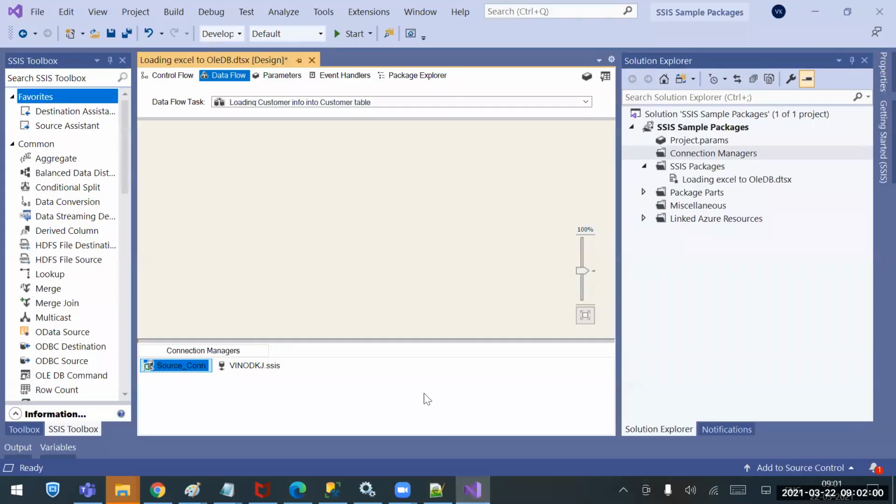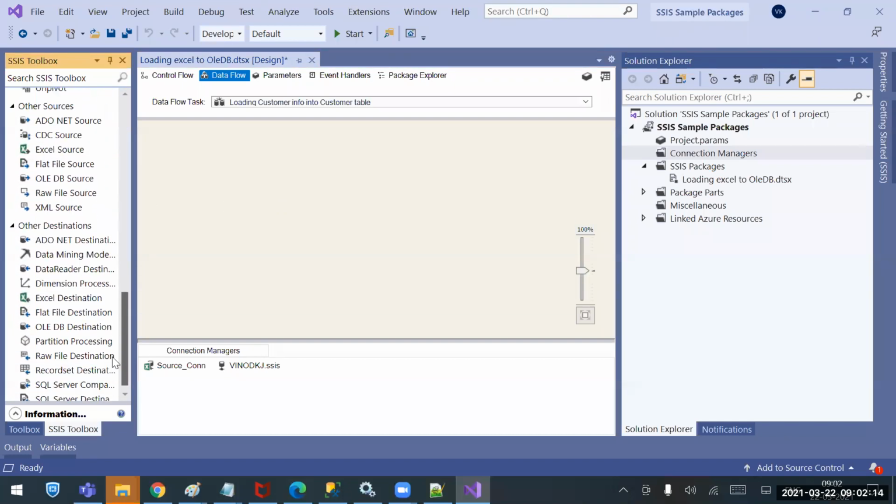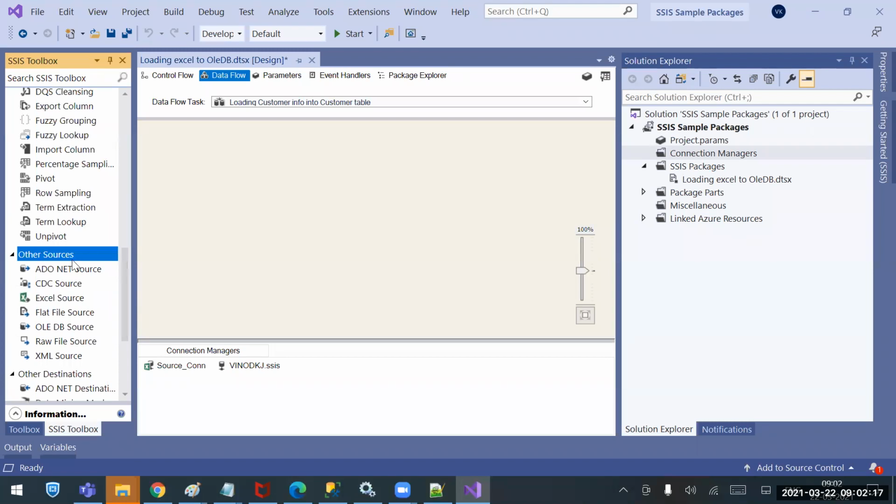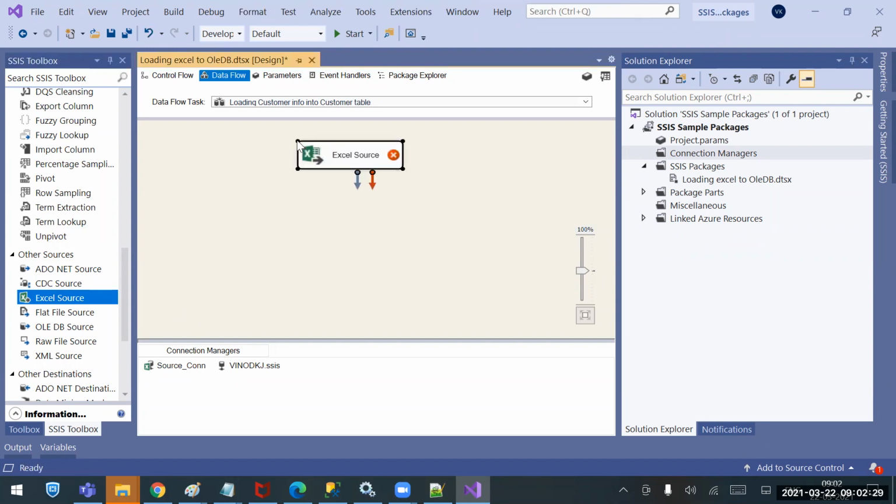Next. Now the source and destination connections are ready, but we haven't told from which sheet or which table we need to read the data and push the data. So for that, what we will do is go to Excel source, under other sources here, and just drag this Excel source. Now for this Excel source, you need to create a connection. We have already created a source connection, but for this Excel source you need to give that relation.